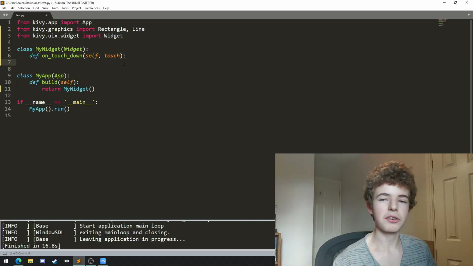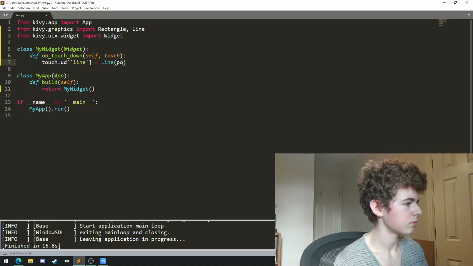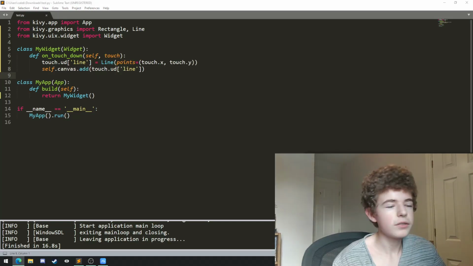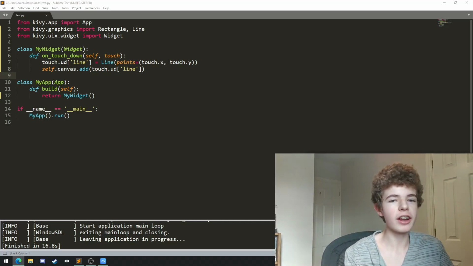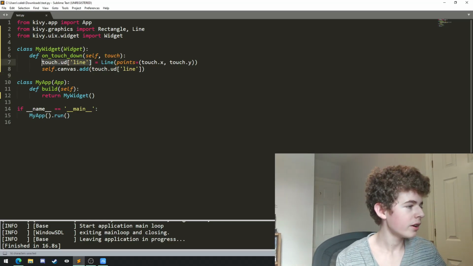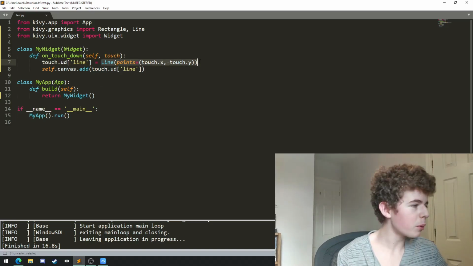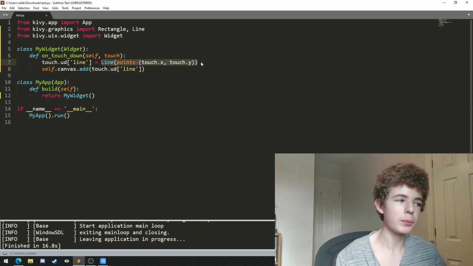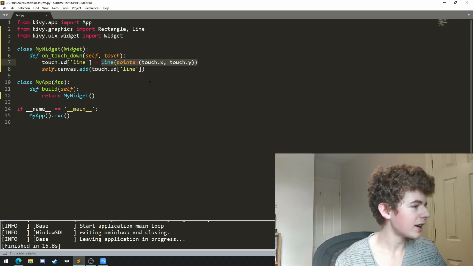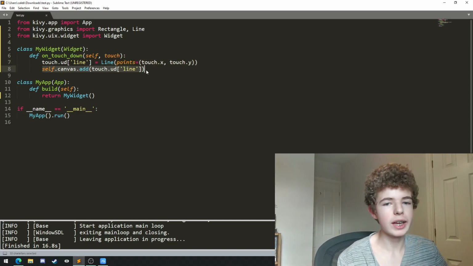And then we'll also need to create the dictionary. So this looks a bit complicated, but basically what we're doing is we're creating the touch dictionary of lines here, and then we're setting it equal to the first position of the line. So at the moment it's just set to one point on the screen. It's not actually a line at the moment. And then we're just adding the touch dictionary to the canvas.